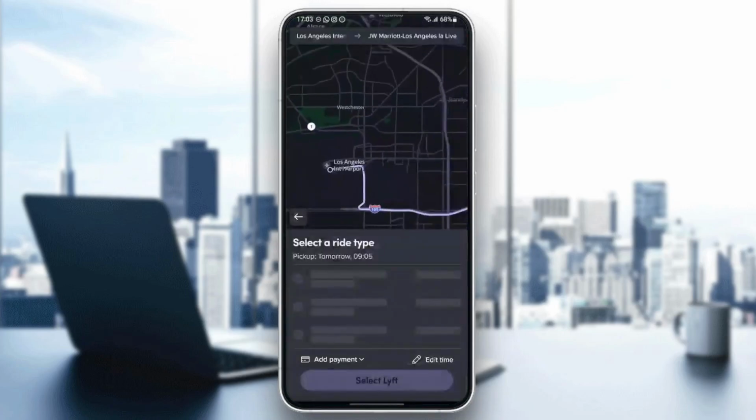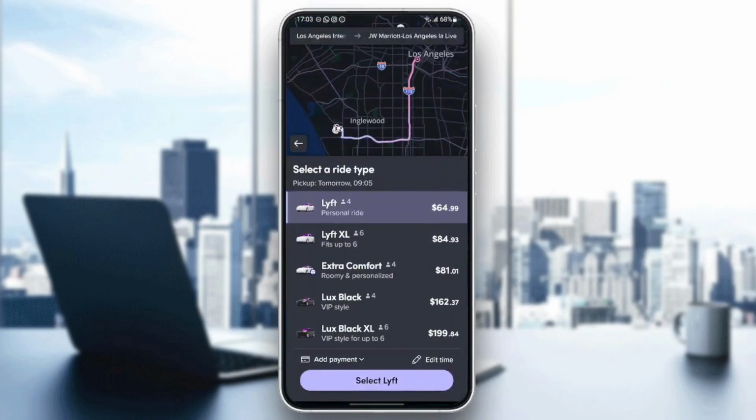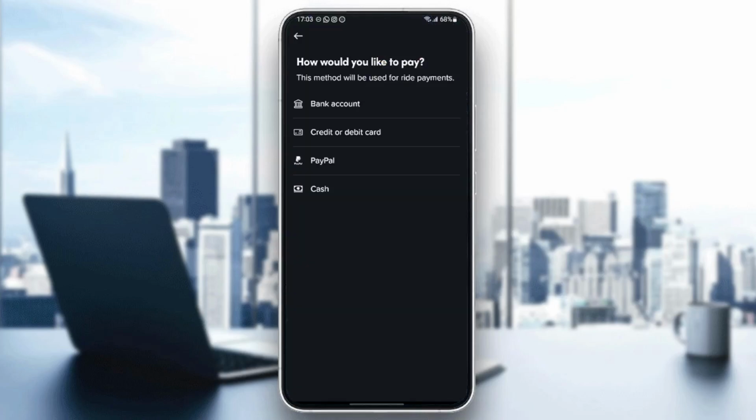For example, I'm gonna select airport, and from here you should select which vehicle you want. There is a Lyft, Lyft XL, Extra Comfort, Lux Black, and Lux Black XL for some more luxurious options. Once you do that, click on Select Lyft, and all you need to do, guys, is pay your ride.